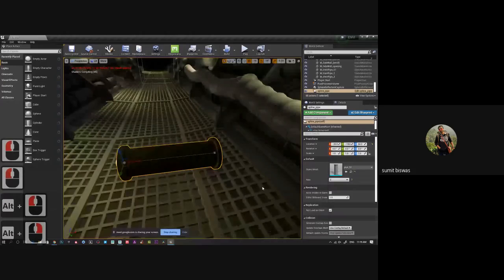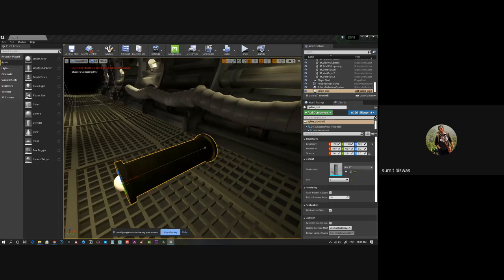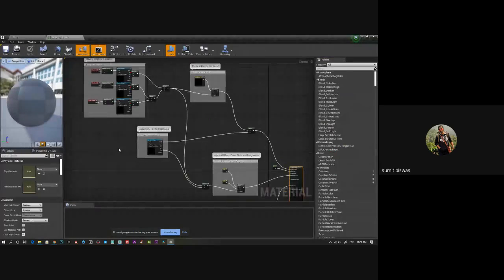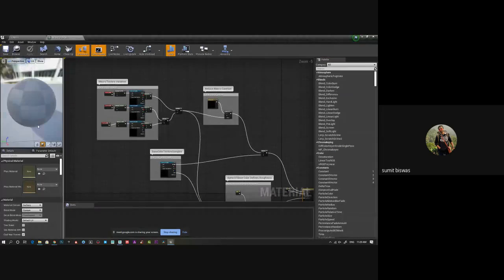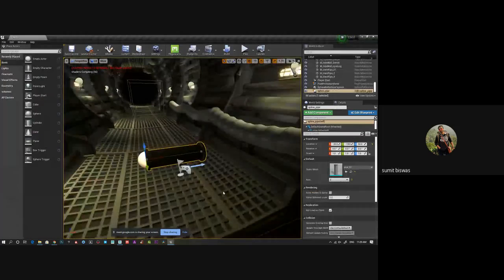Why is it not showing the texture? What happened? What happened here suddenly? Sorry. Let it go. So it starts from this direction. Angle is on 90.